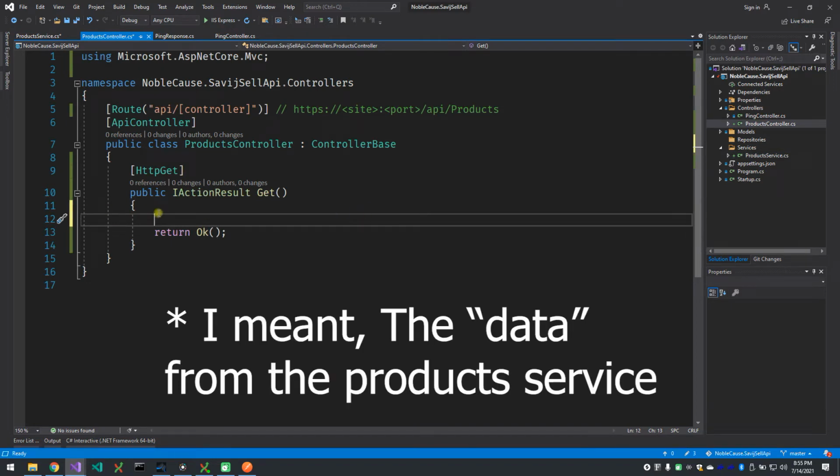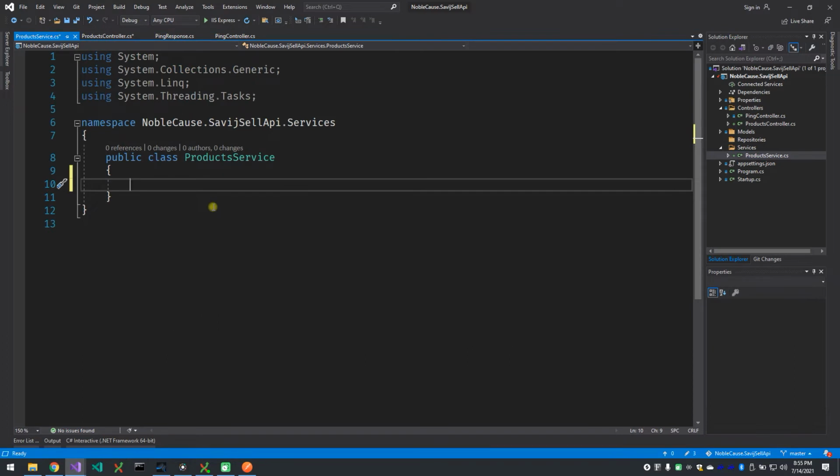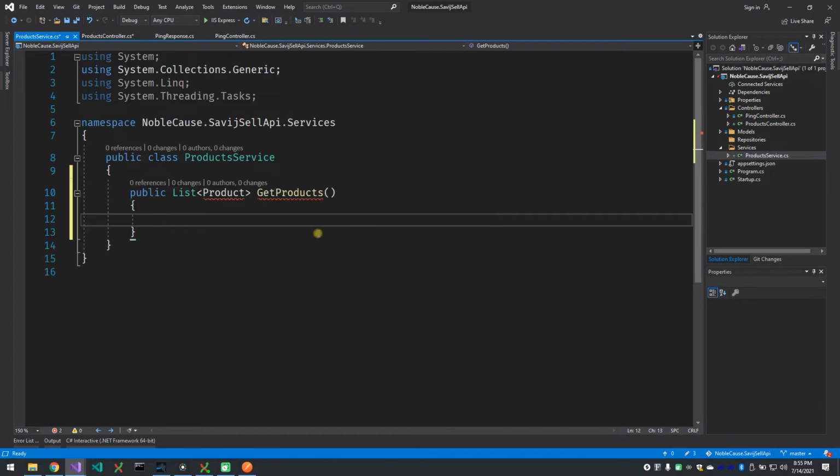When the products controller returns the product service, it's going to have to call a method. So it's going to be a public method. That method is ultimately going to return a list of a product model. Product, right? It's a single product, but it's a list of them. And the name of this service method is going to be getProducts. So we just end up with a method that we can call from our controller and return a list of products.